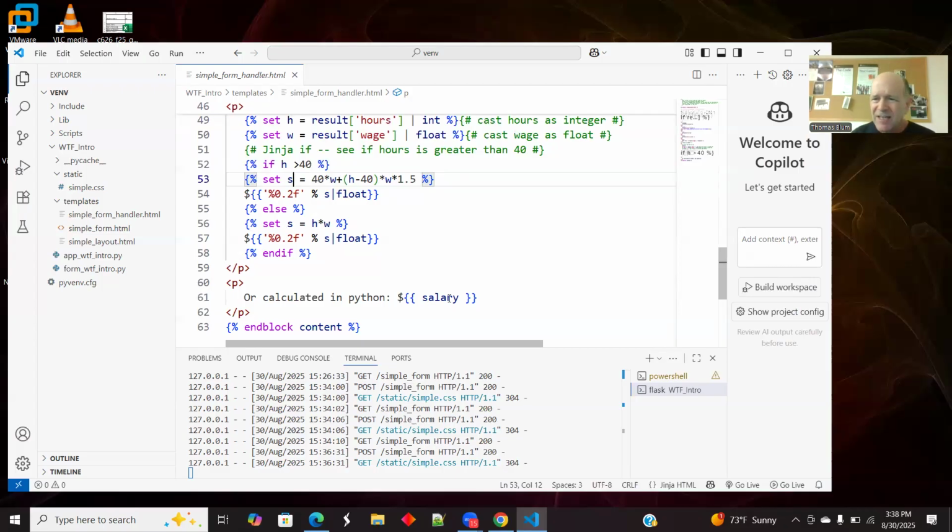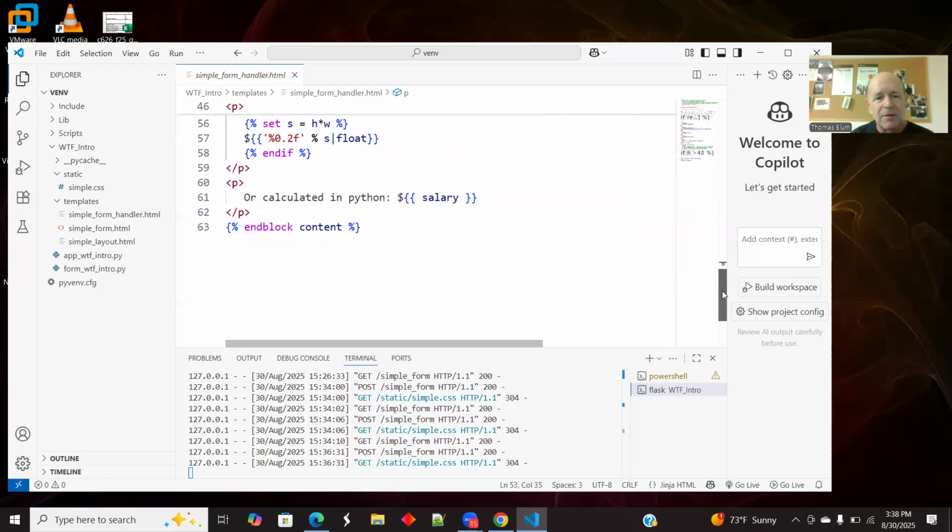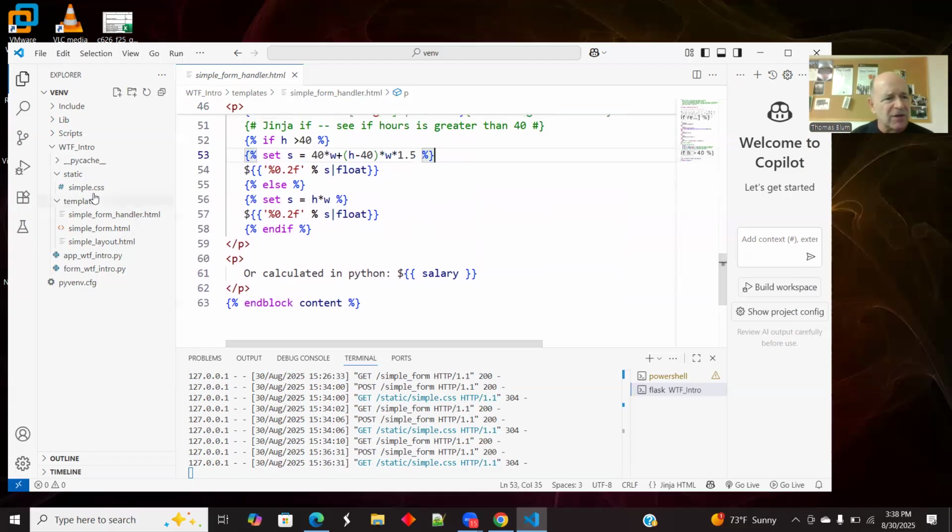So you can do things in Jinja. You've got these two server-side languages, the Python and the Jinja, and whatever you can calculate, you can format in both, you can calculate in both, and we showed that. Okay. I think I showed everything.